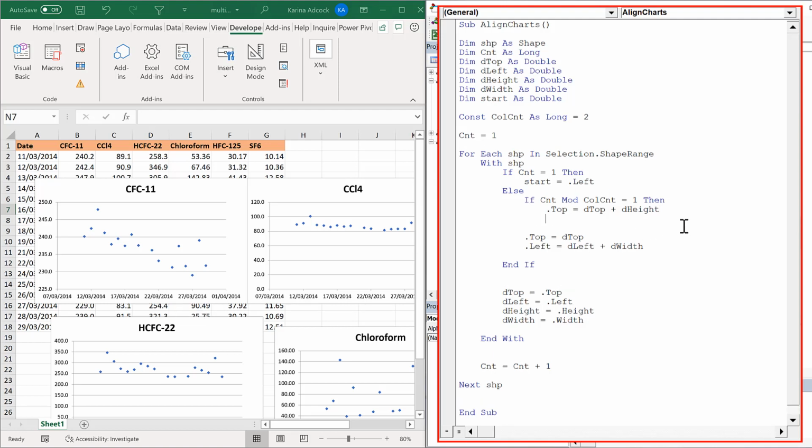Then I also need to line them up side by side, and to do this I need dLeft, but I can't make this equal to dLeft because that will be this left-hand edge here, as dLeft gets updated every single time we go round the for loop. And what I actually want this chart to be lined up with is the left-hand edge of the first chart here. So I defined this as a separate variable, and that is my start location up here. So instead of dLeft, it's going to be equal to start instead.